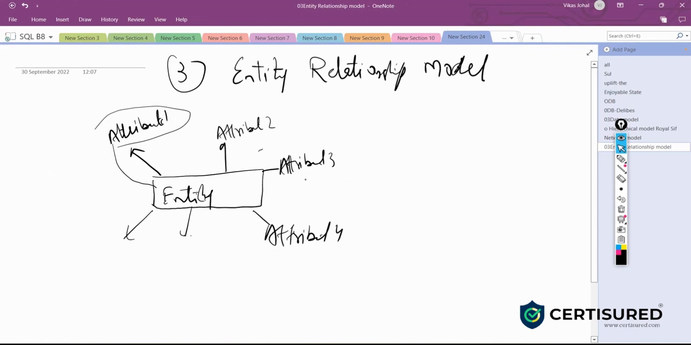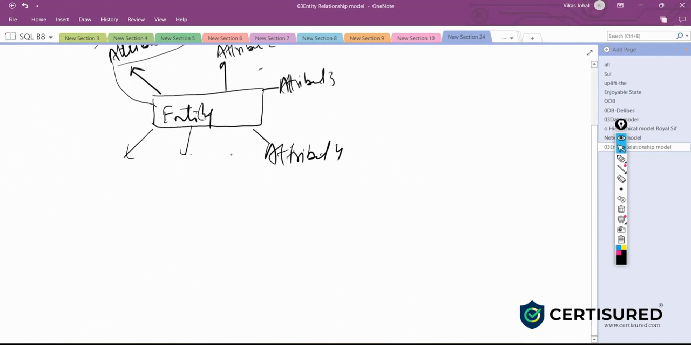Okay, let's understand it with an example. For example, we have an employee, right? We have an employee. We have one table, the employee table.